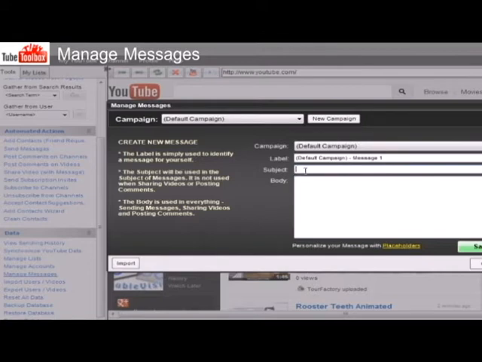The subject will be the subject line when you are sending messages. When you do share video or posting comments, there is no subject line. There's really just the body or the message that you're sending. So the subject is skipped in those cases. It's only used when doing the bulk message sending feature.